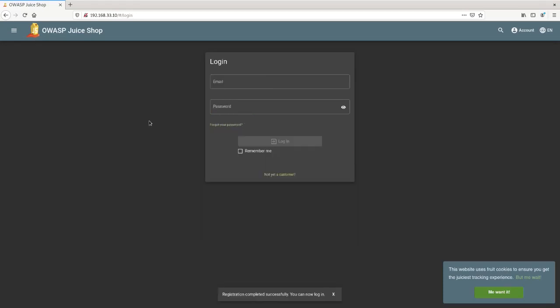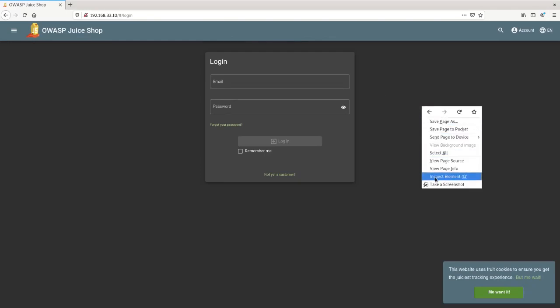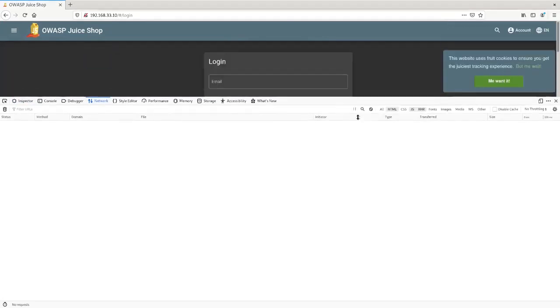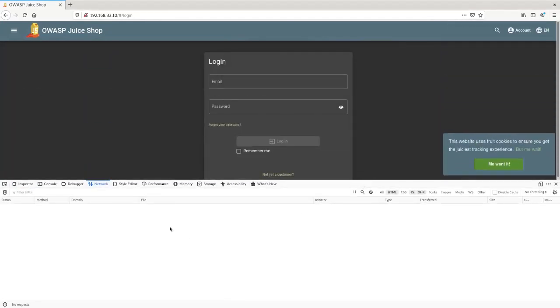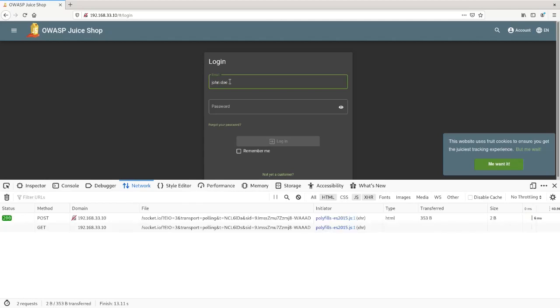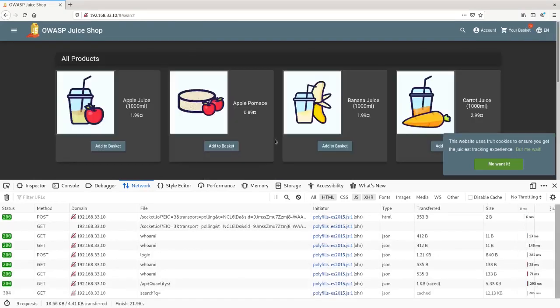Let's now log in with our new account. But first, let's pop up Browser Developer Tools and switch to the Network tab so that we can see both client requests and server responses. The login request should be a POST request with success status code, such as 200.